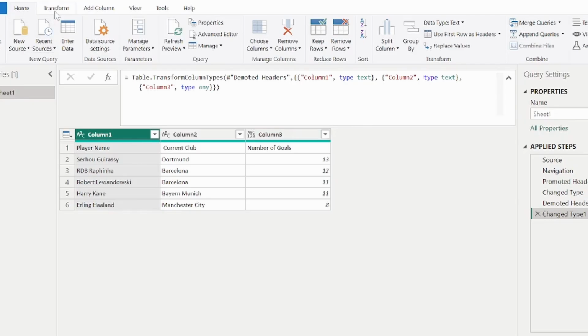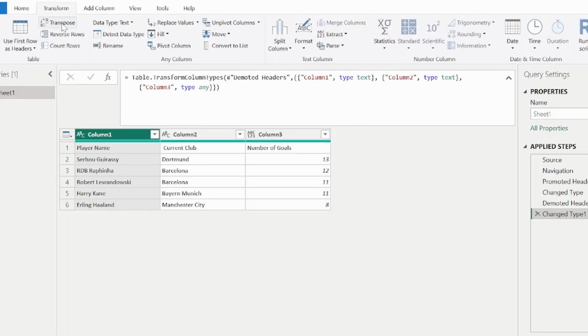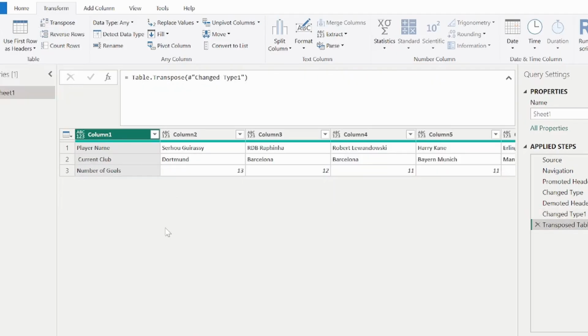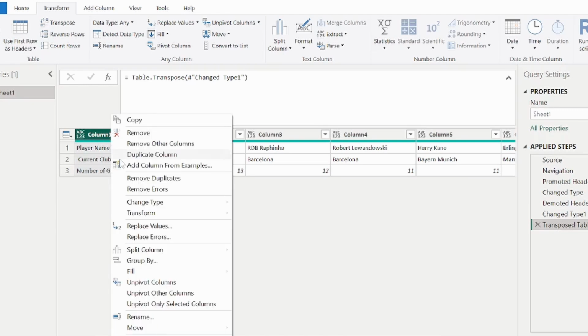The next thing we need to do is go into the Transform tab and use the transpose option. So what this will do is all the rows will become columns and all the columns now will become rows. So in the first column itself, we'll see all the column names that we want to trim. After this, it's pretty easy. You just need to right click on the first column, go to the transform option and say trim.